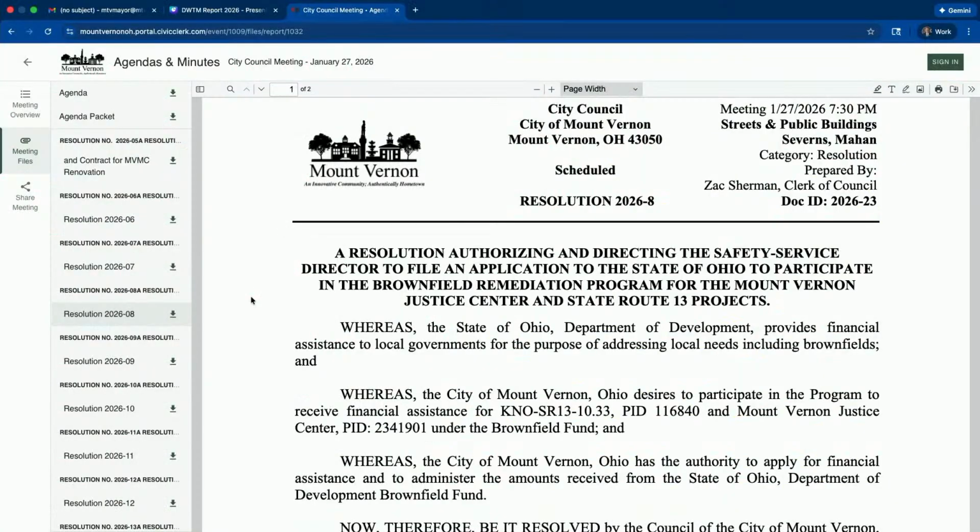Now I move to resolution number 2026-08. Mr. Sherman: A resolution authorizing and directing the Safety Service Director to file an application to the State of Ohio to participate in the Brownfield Remediation Program for the Mount Vernon Justice Center and State Route 13 projects.